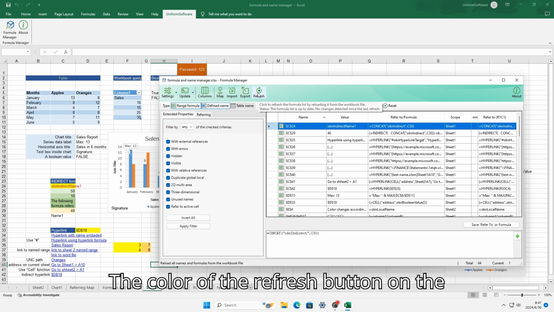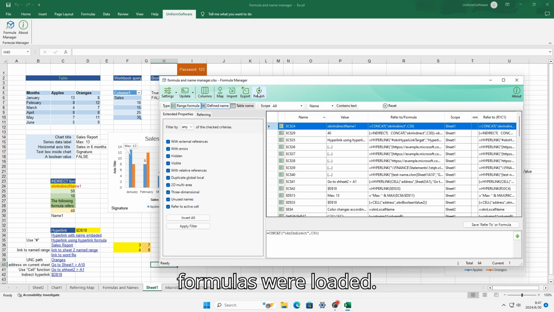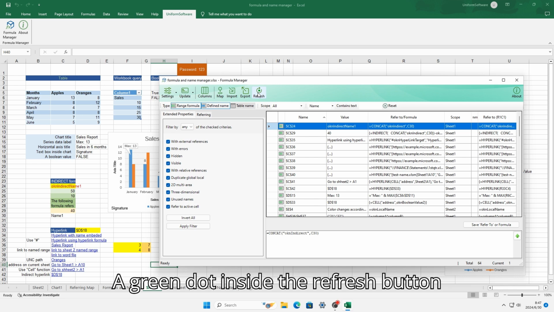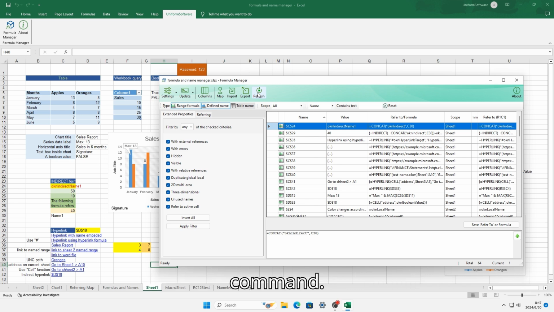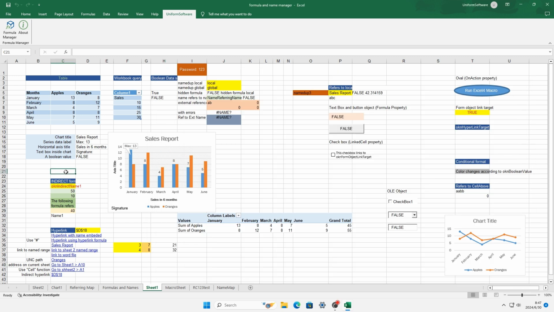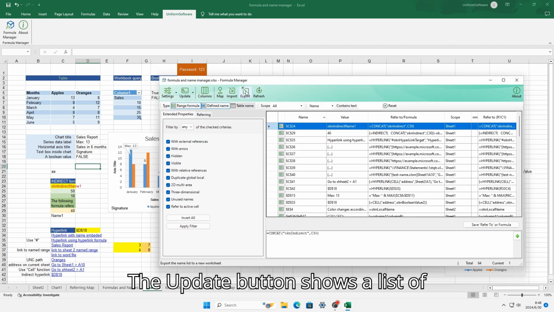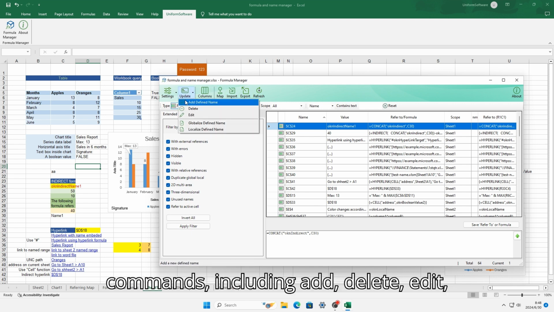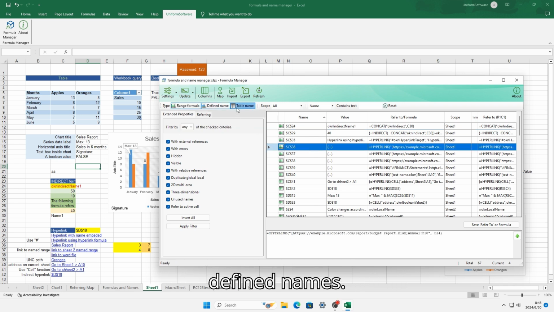The color of the refresh button on the toolbar indicates whether changes have been made since the last time the formulas were loaded. A green dot inside the refresh button means the loaded formulas are up to date, and there is no need to run the refresh command. Let's update the sheet to see how the refresh button changes. The Update button shows a list of commands, including add, delete, edit, globalize defined names, and localize defined names.